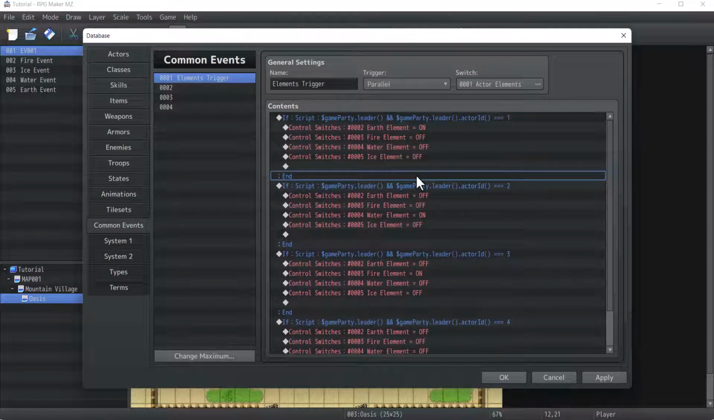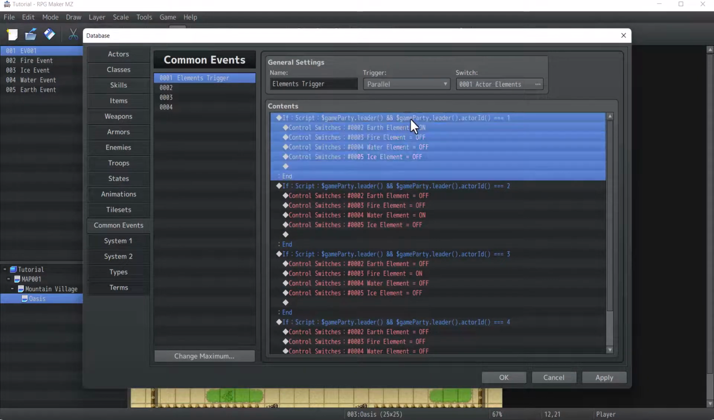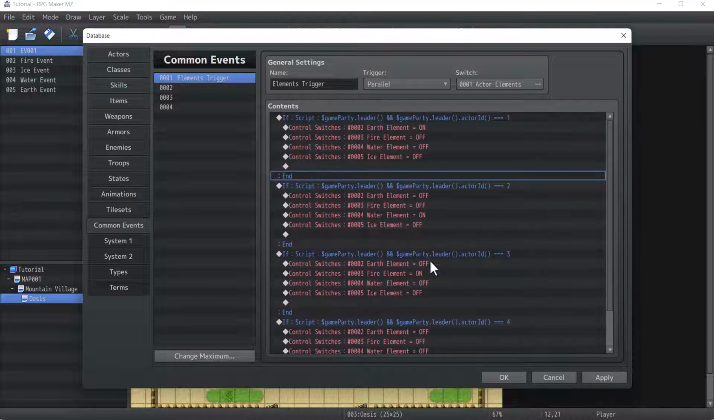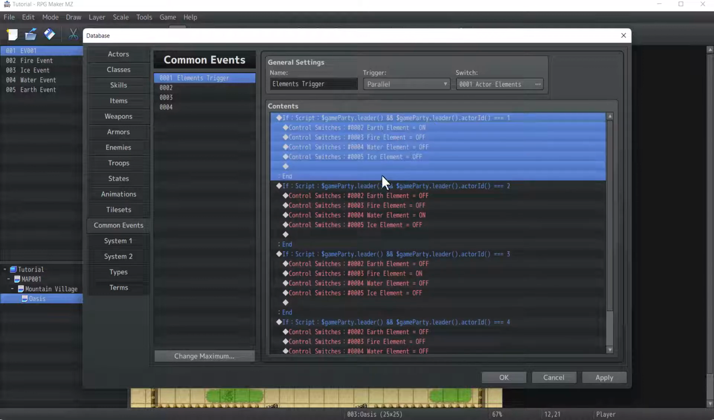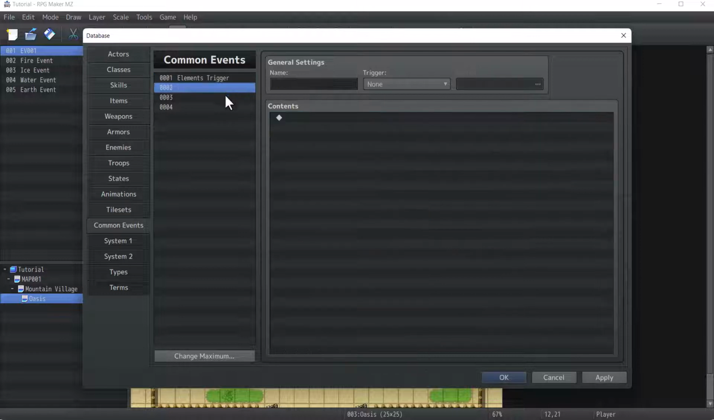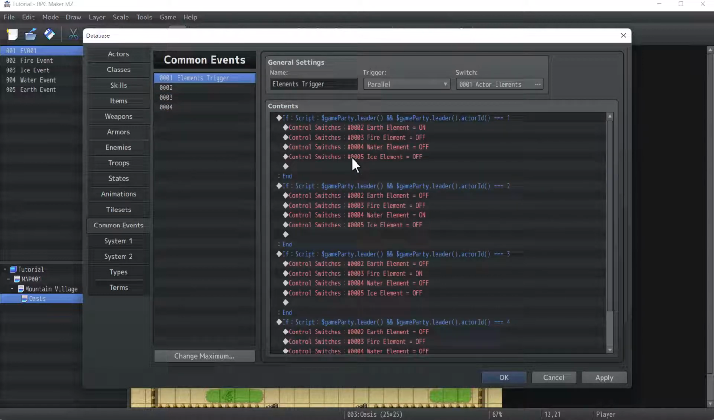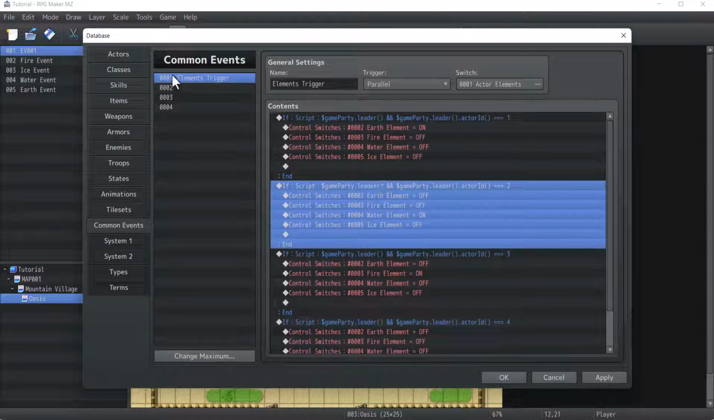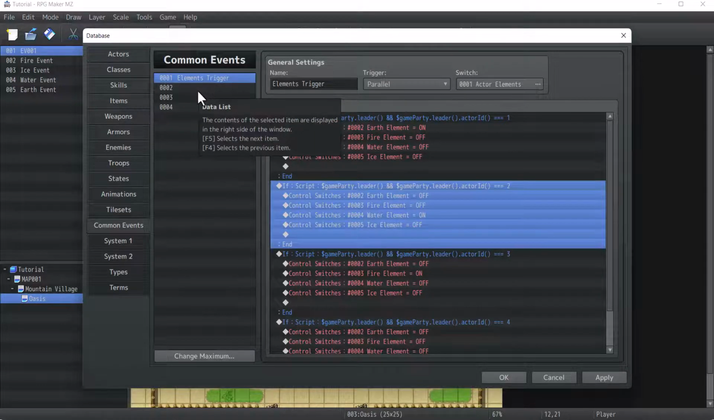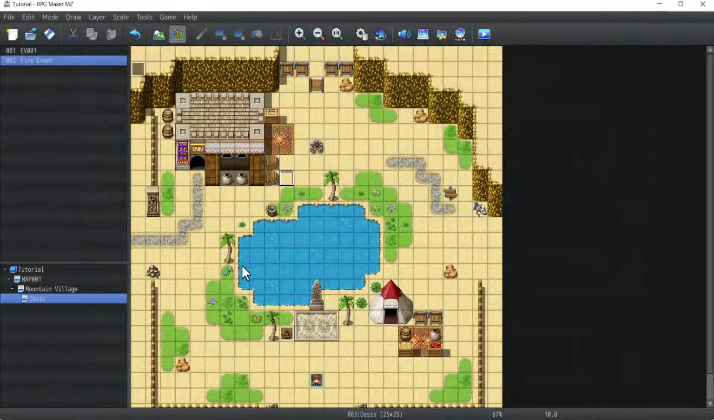Now, just some tip. If your game has only a few characters, maybe under 10, then doing all this in one common event is fine. But if your game has a lot of switchable characters with different elements, then I recommend you make individual common events for every element, so it will be much easier in the long run. And now we'll make the event.